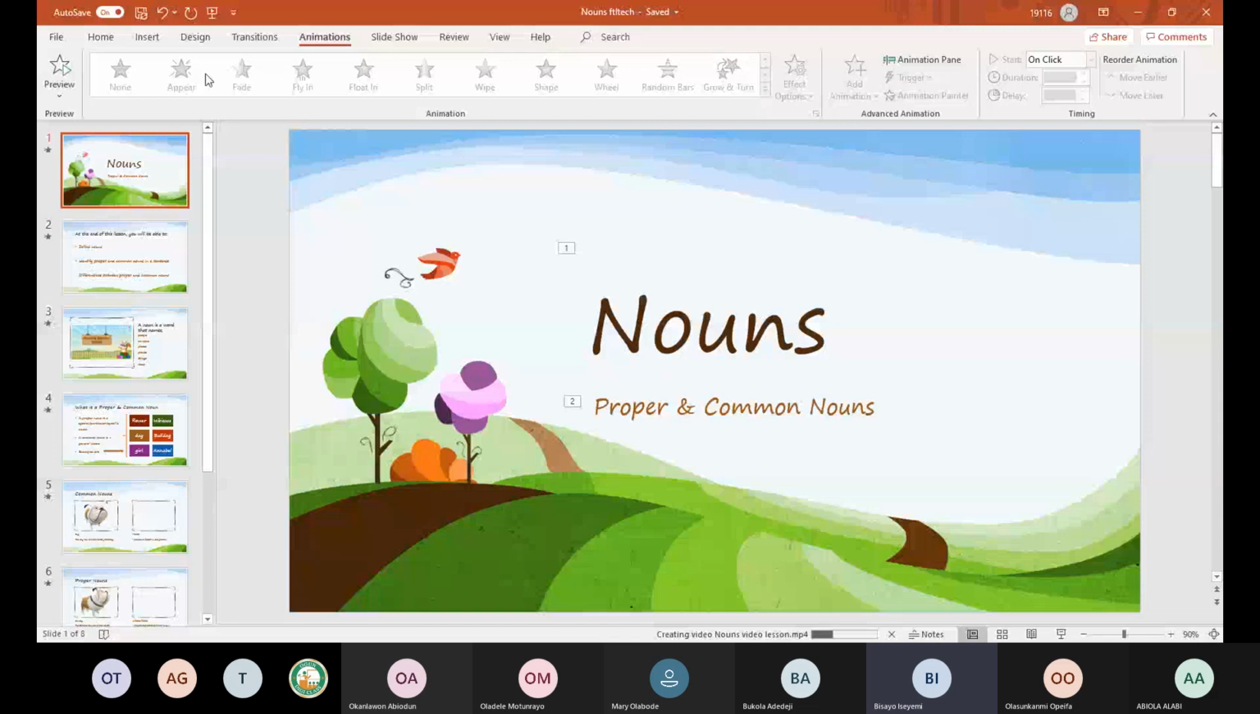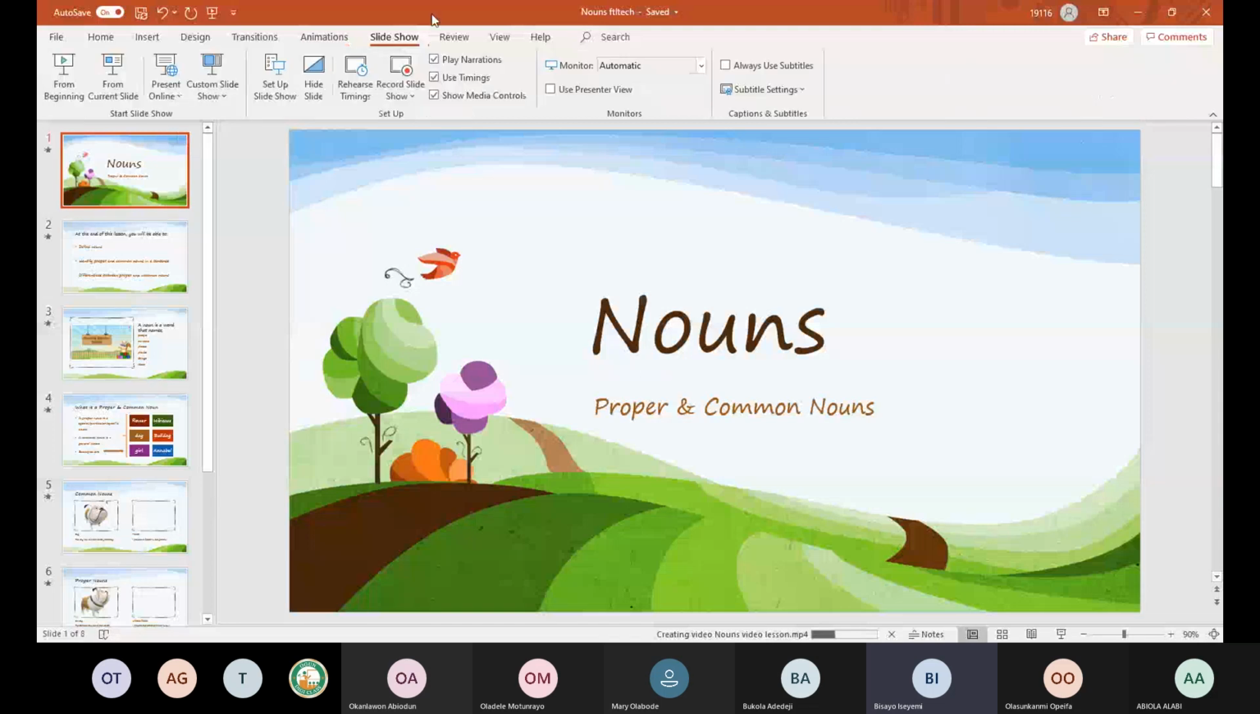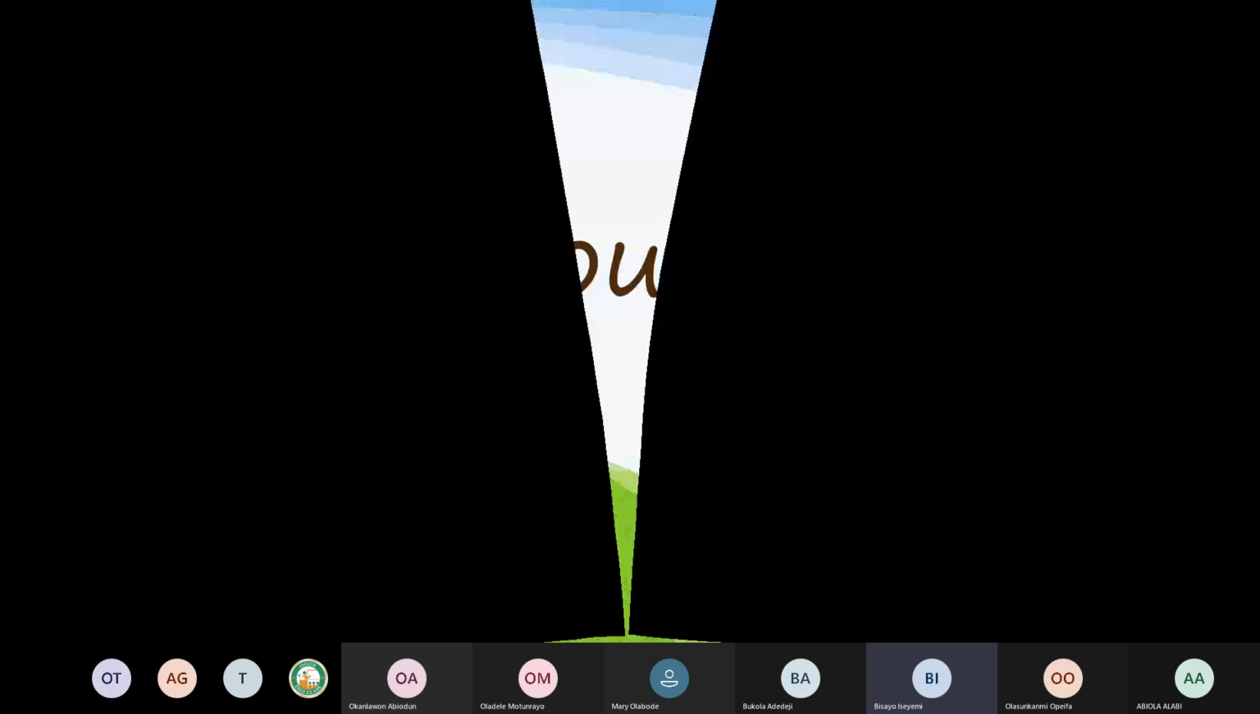While we're waiting for it to save, let me show you what the slideshow will look like. If you click on slideshow here, you click from beginning. You can see all the things we've done. You can see it playing. This is what your video will look like.